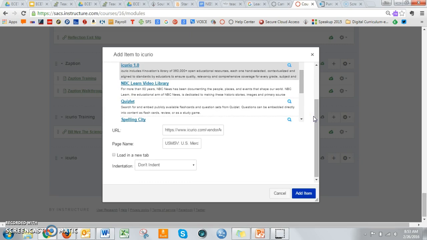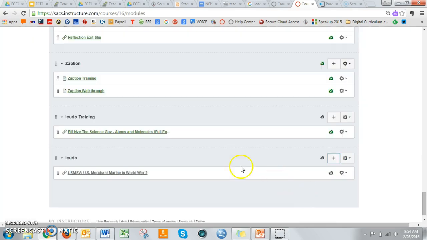And then the nice thing is, rather than just copying the URL, this is going to allow them to have access to the iCurio tools, and I want to show you that. So when I've added that external URL, you need to scroll down, and this is a really important part. At the bottom of this page, there's a button that you have to click for Load in New Tab. And if you don't do that, then the content page won't work and nothing will load. So I check that, I press Add Item.